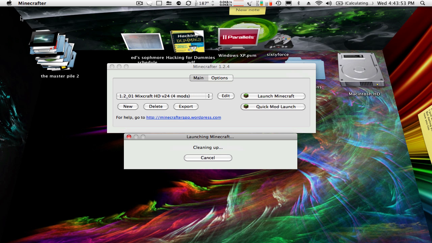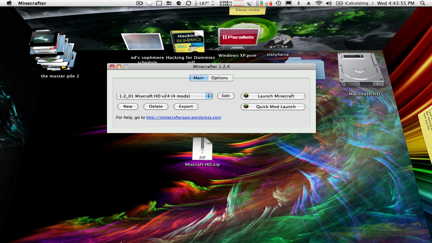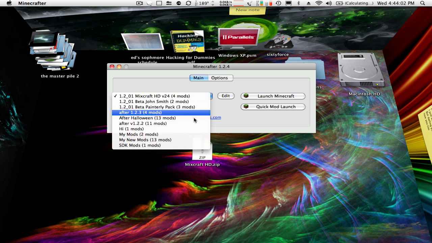yeah, I hope this helped you people. And Minecrafter, definitely use it. I use it for any mods I want to install. Like, I have a bajillion mods.